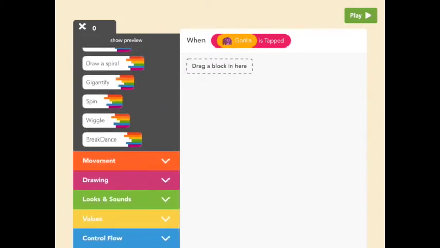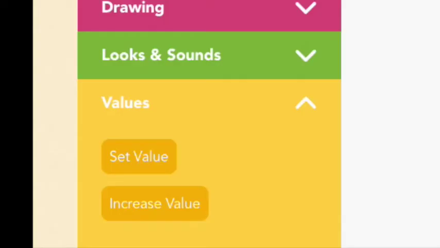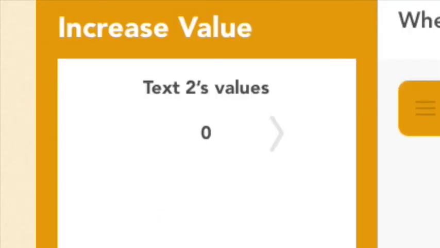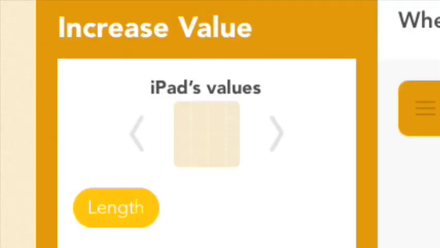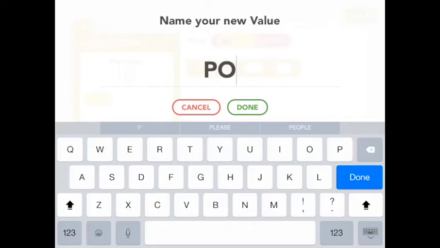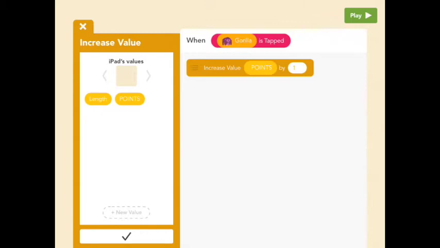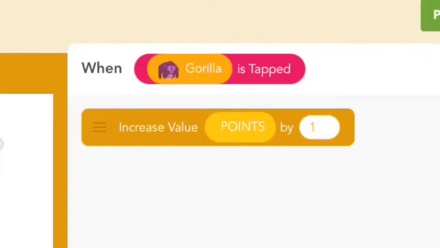Now points is information. That's a number inside the game, it's a variable. So under the yellow values, I can increase my points by increasing a value. Points at the moment doesn't exist. So I'm going to switch across to the whole iPad's values because everybody needs to know about points. And I'm going to go down to the bottom where it says new, and I'm going to create a new piece of information, a new value called points. Now my game knows about something called points. So I now click the points, and when the gorilla is tapped, I increase points by 1.